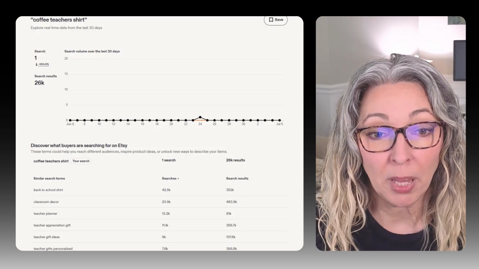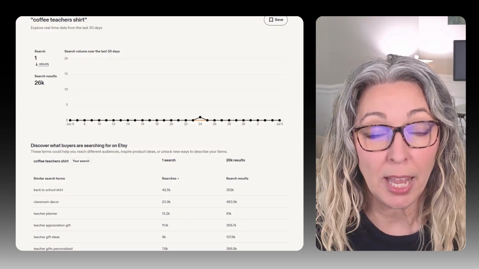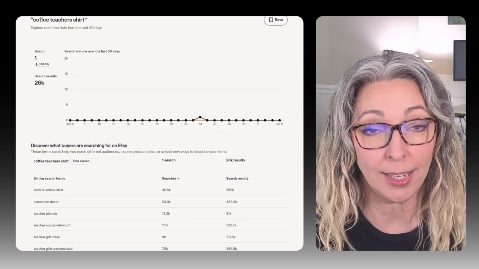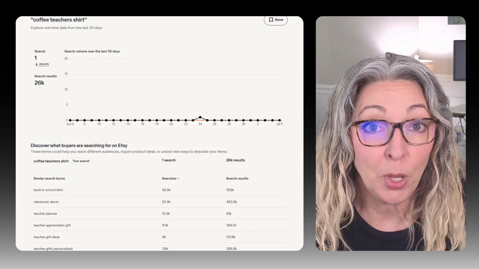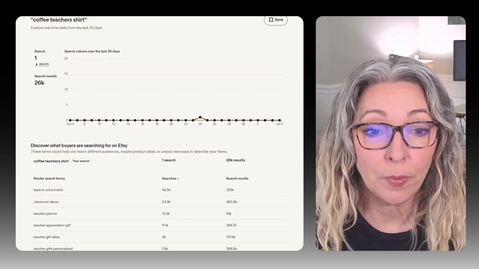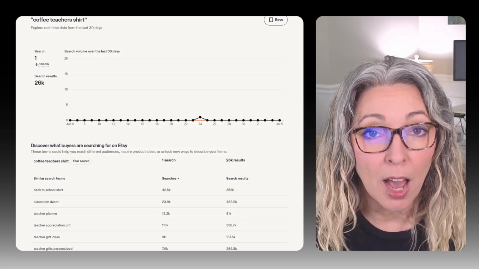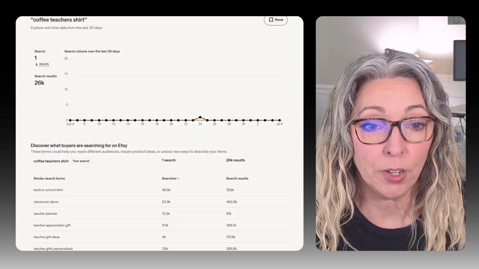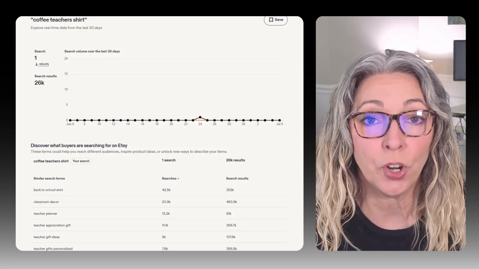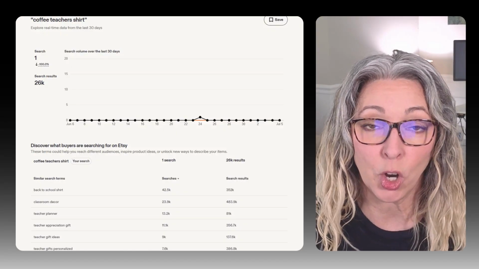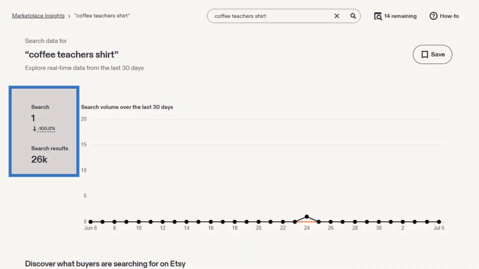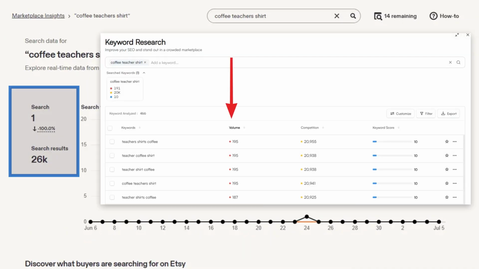So Etsy Marketplace, this is the only place where you can find actual Etsy search terms. For every shop you have, you can search for 15 terms each week. I searched for teacher coffee shirt, and there's only been one search in the last 30 days for that term. One, not 195. I wonder how Everbee came up with 195 searches. Surely they aren't tracking sellers' searches with that little Chrome extension.